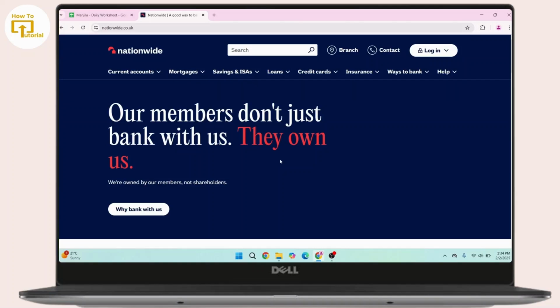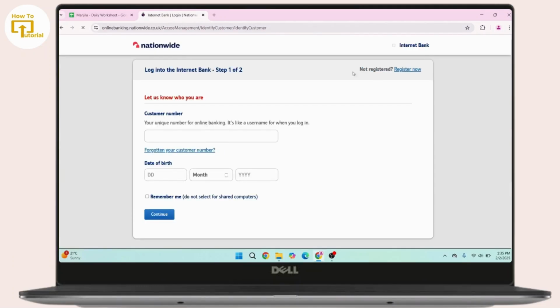Now, in order to log in, navigate to the top right corner. There is a login button. Click on it. Now, you'll be taken to the login page. Here, this is step 1 of your login process.